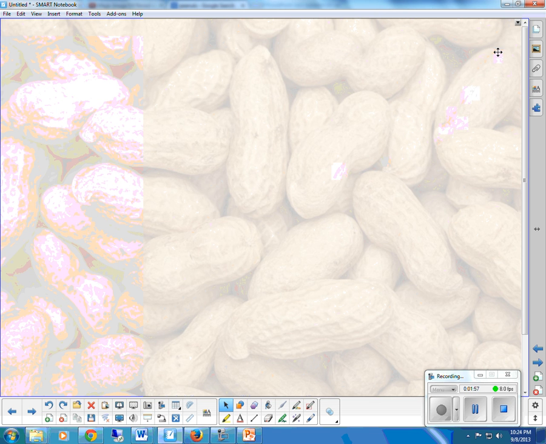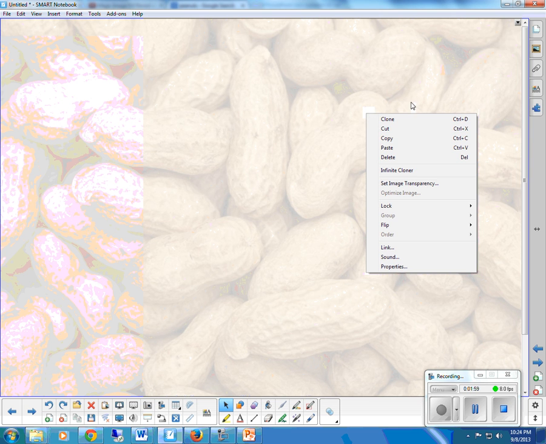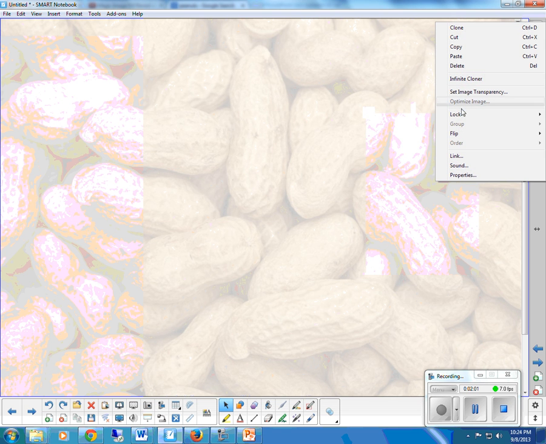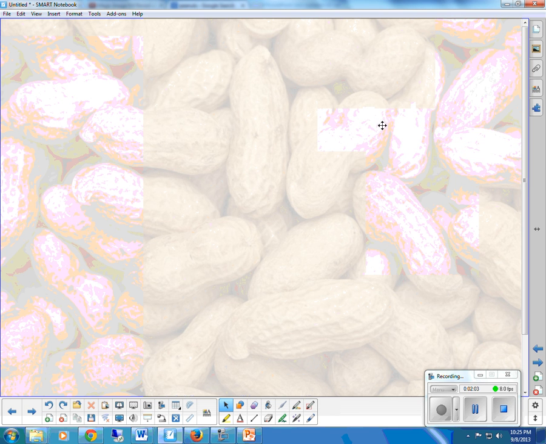So once I've done that, I'm either going to right click or click that corner icon and go to lock, and I'm going to lock it in place. If you're using an image as a background, it's going to be important to lock it in place, or else when you click to grab something on your page, you could accidentally slide your background around. So it's a good little tool.